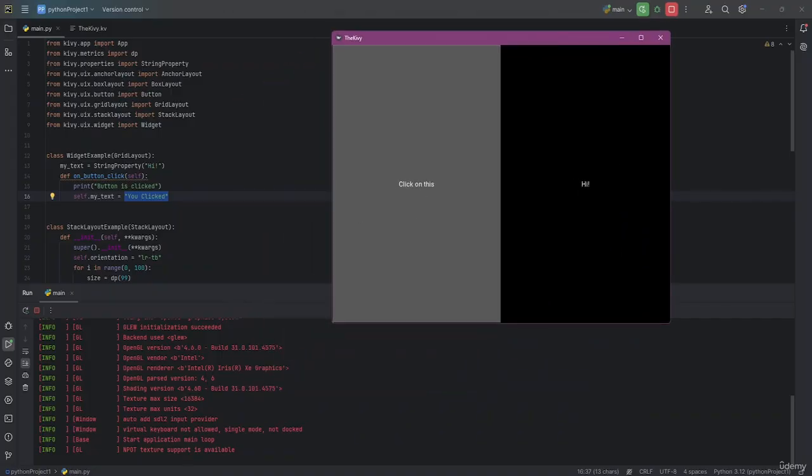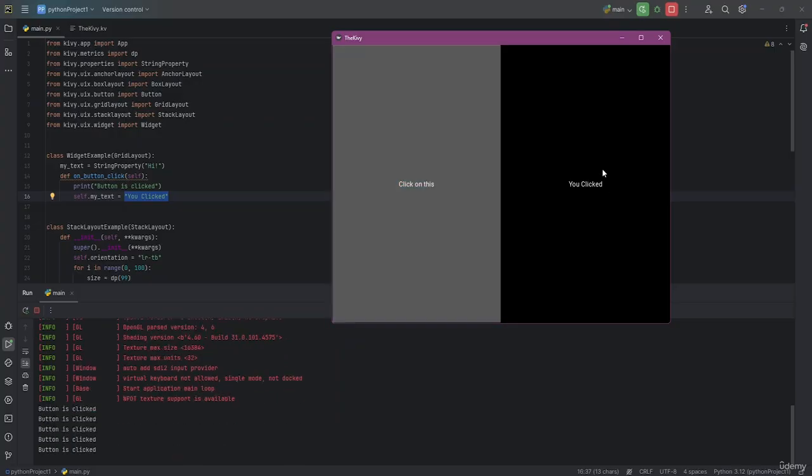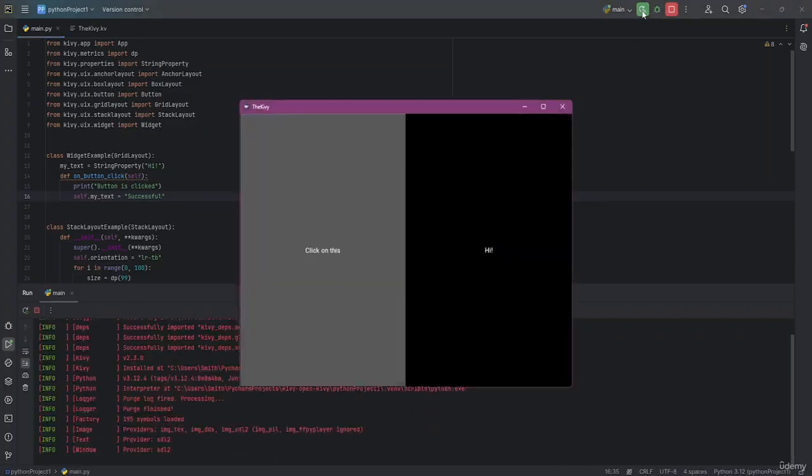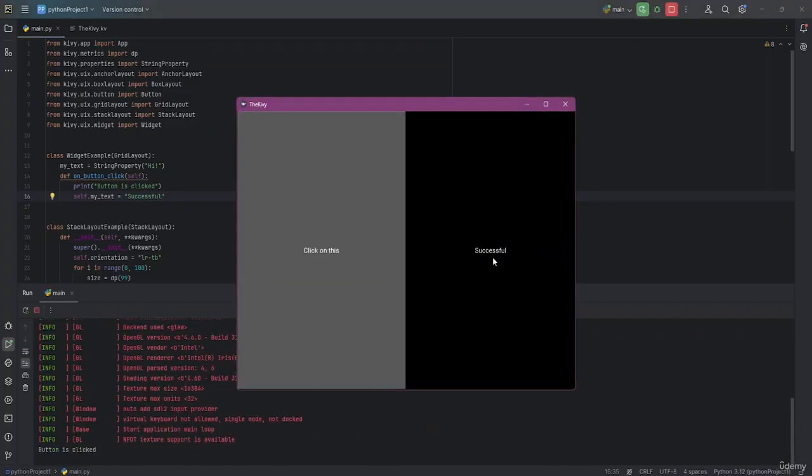Now, if I click on this, you will not see the value or the result over here, but you will instead have it on your label. So if I click on this, there we go. It is showing me "you clicked". If I click on this again, it will still show me "you clicked". So if I change this value over here and turn it to "successful", and then if I play it out, it will show me "successful" right over here.